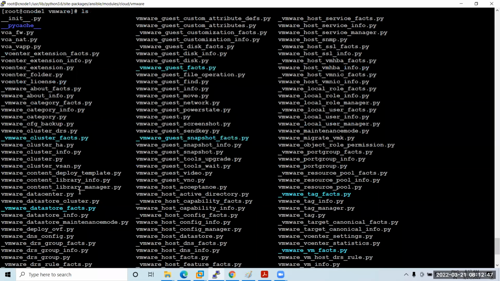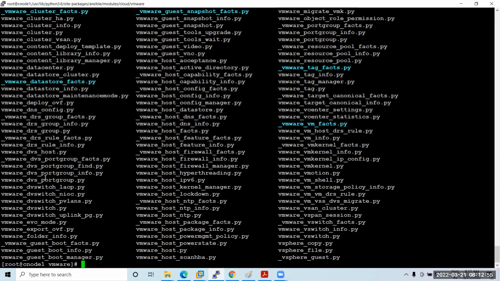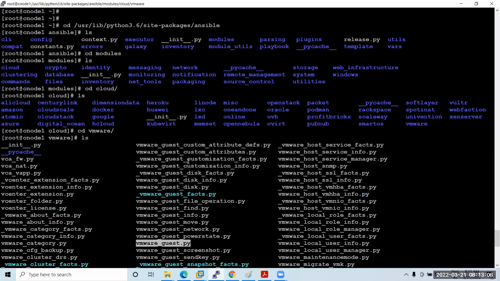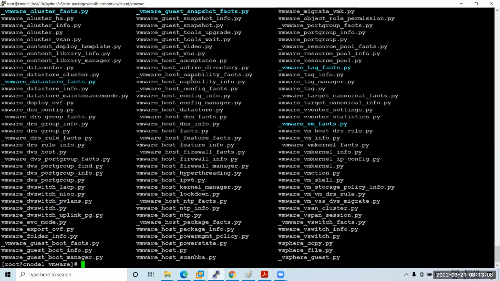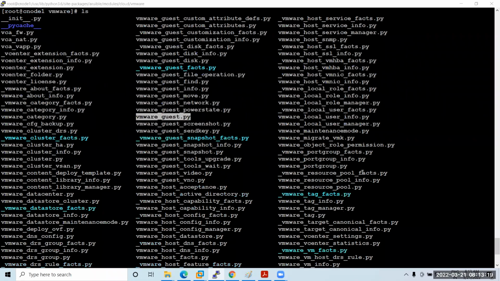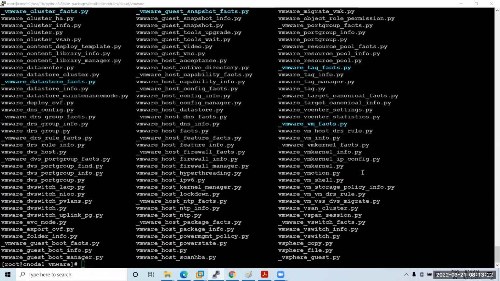Take a small example: you want to create a virtual machine. We have cluster, DRS, ESXi host, guest file move, VM guest disk. We first need to find out the module, which is very important. The thing is, people are automating end to end, including provisioning and configuration. Everything we can do.